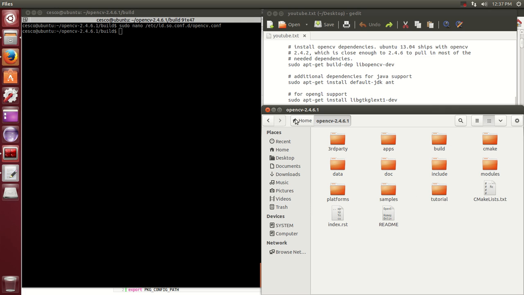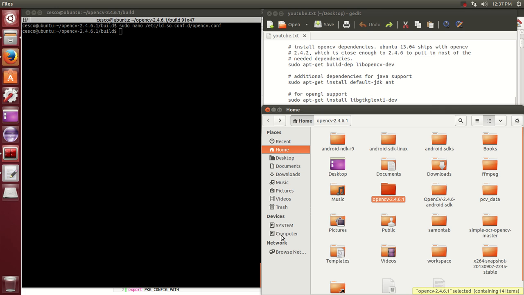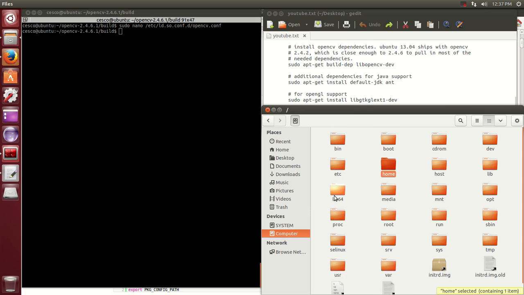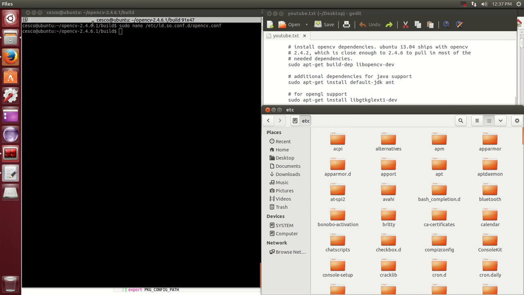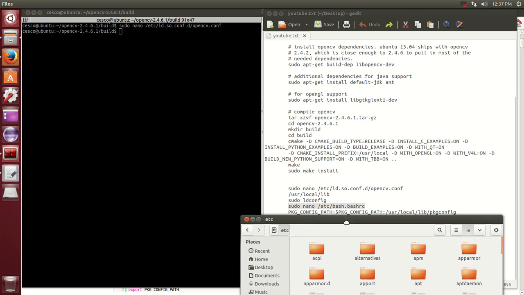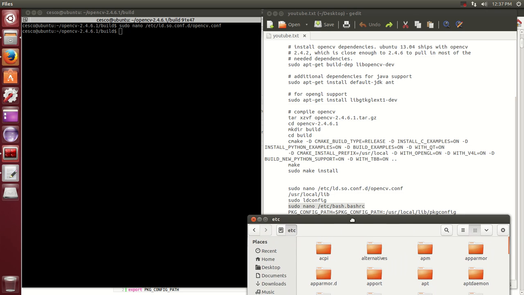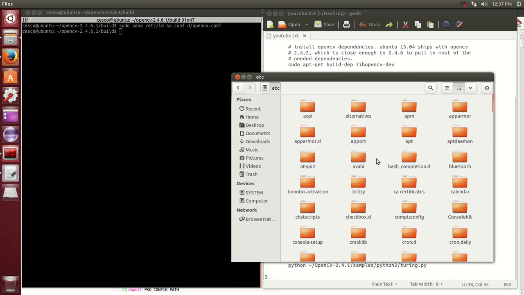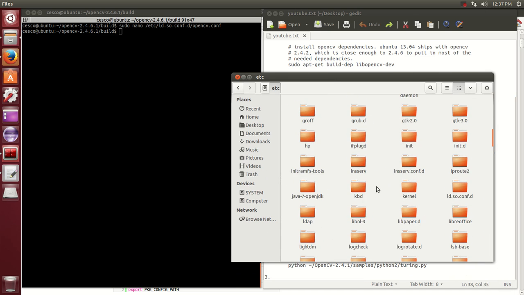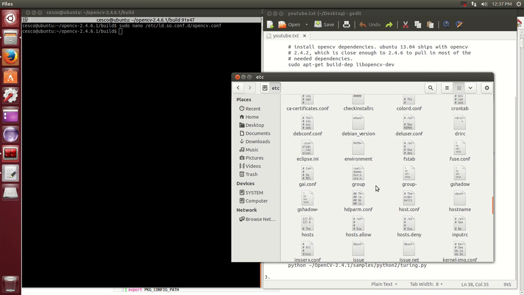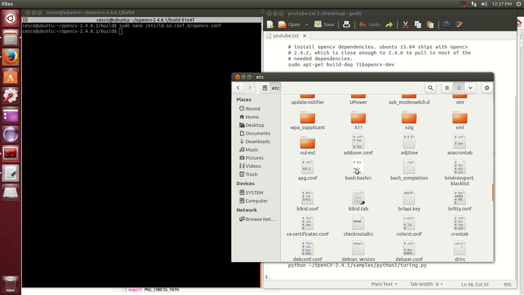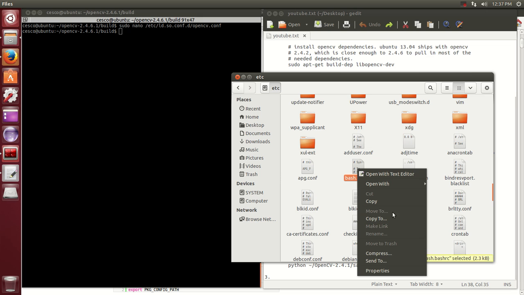We're going to go in here. We're going to go home. Where am I? No, wrong place. The etc here, and we're going to find the etc file right here, and we're going to look for the bash.bashrc file. Okay, it's right here. You see it? I just want to show you.